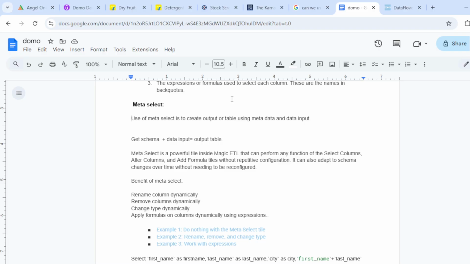Meta select we use to create an output table, similar to any of the output tables. But this meta select is a bit different from the others. How? Because in the meta select we need two inputs. One input is the schema of the table, like column name and data type of that column, and another is the data input. Using these two inputs, we create output tables.